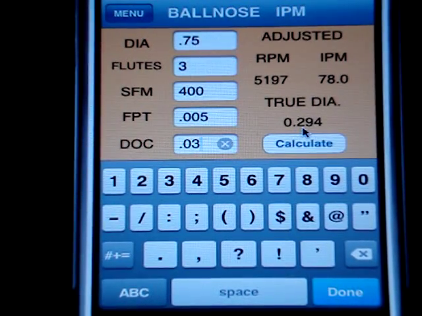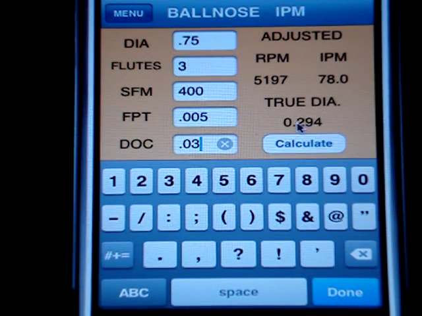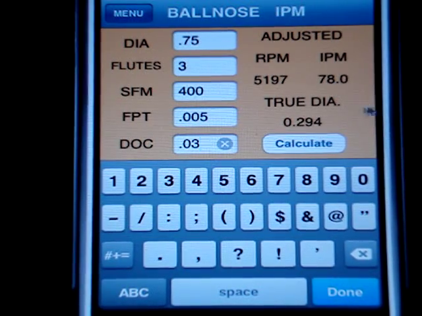Now your true cutter diameter is not 3/4. In fact, it's less than 300 thousandths at 294. So if you take the surface feet and calculate the 294 diameter, here's your RPM, and now look at the feed rate. Instead of 30 inches, we're at 78 inches a minute.